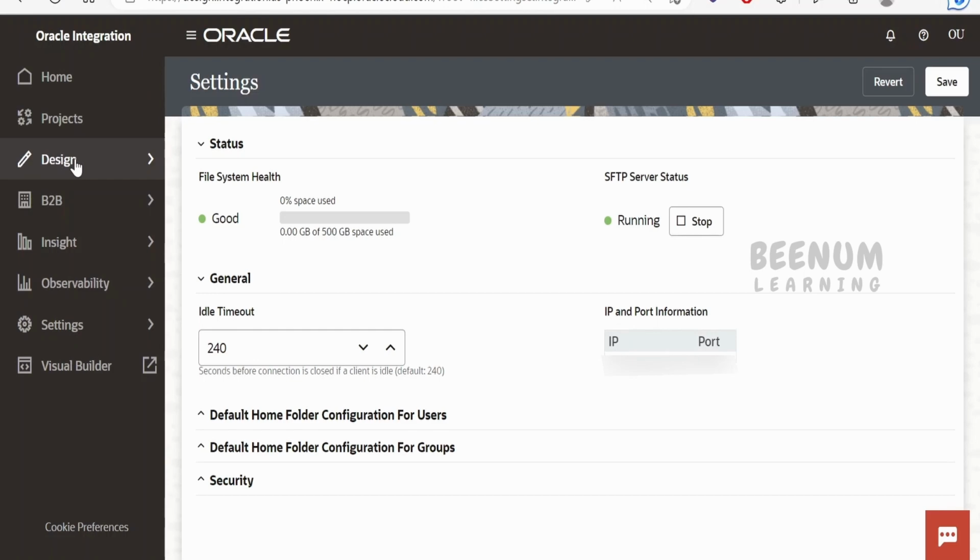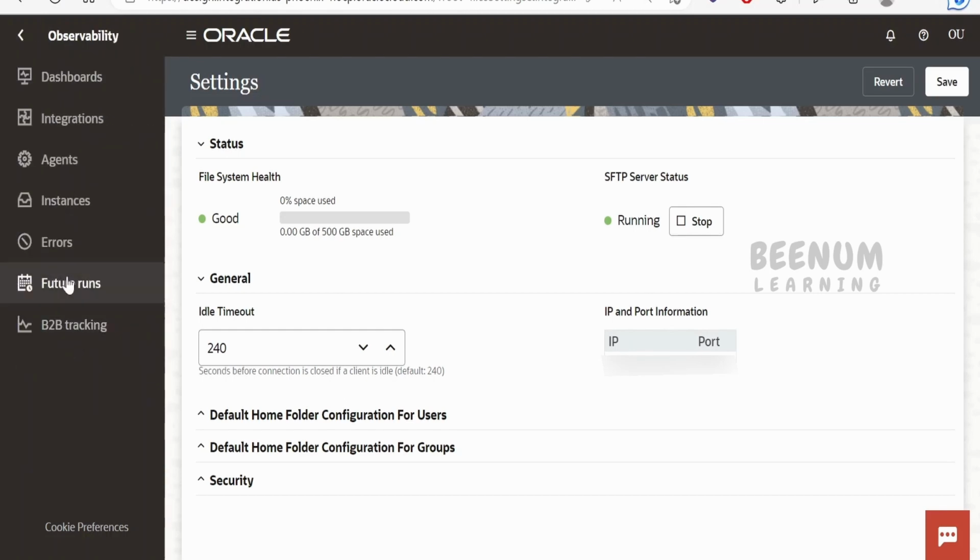Suppose if you click on the design, it will get into the integration menu. Previously it was integrations in the Oracle Integration 2 version. Here it is renamed to design. Suppose if you click on this B2B, you will get into the B2B, click on the insights and the observability. So monitoring is renamed to observability over here.